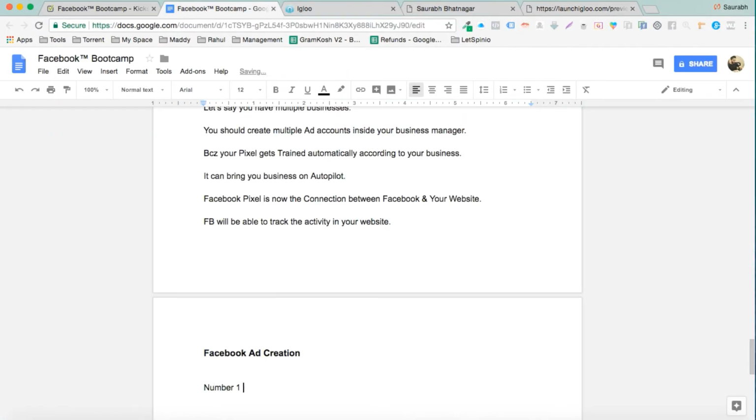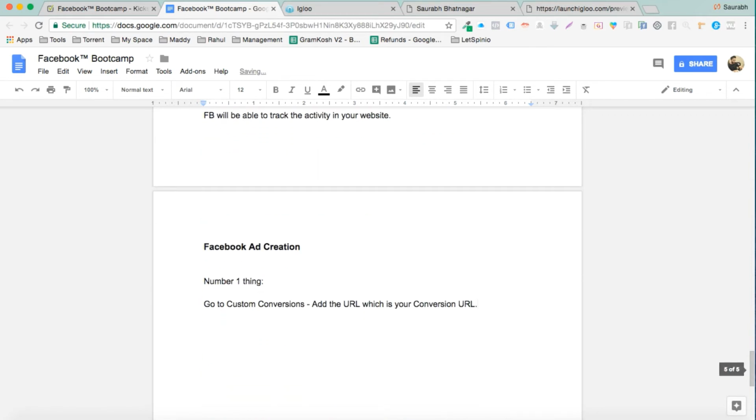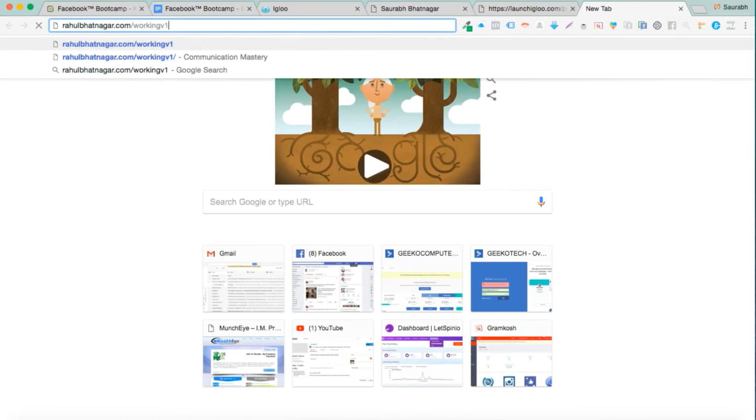Number one thing, go to custom conversions and add the URL which is your conversion URL, right? So you will have multiple kinds of things. For example, let me put another one for you. Let's say this one, right? So let me copy this.